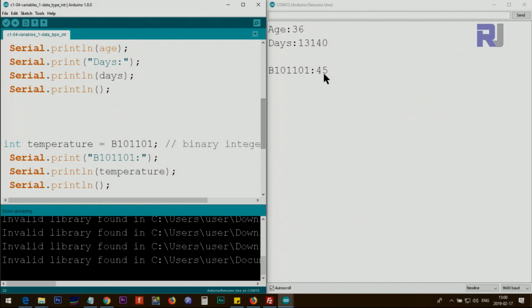As you can see, it has printed 45. Even though this is not an integer, because we put b, automatically when you put b, the value is converted into an integer and it stores here.